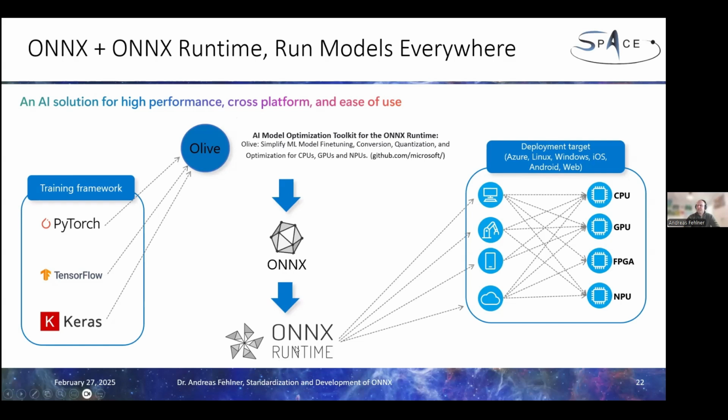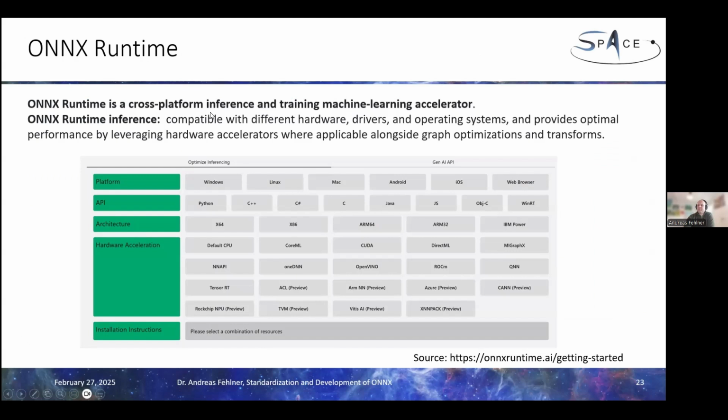And ONNXRuntime is a product which you can run locally, but also on the web and on different platforms. Here, as I said, it's a cross-platform inference and training machine learning accelerator. And you see here, it's available for Windows, Linux, Mac, Android, iOS, web browser, different languages from Python, C++, and also Rust exists. And you can directly integrate the hardware acceleration tools, for example, OpenVINO from Intel, CUDA from NVIDIA. So you don't lose speed by using that tool.